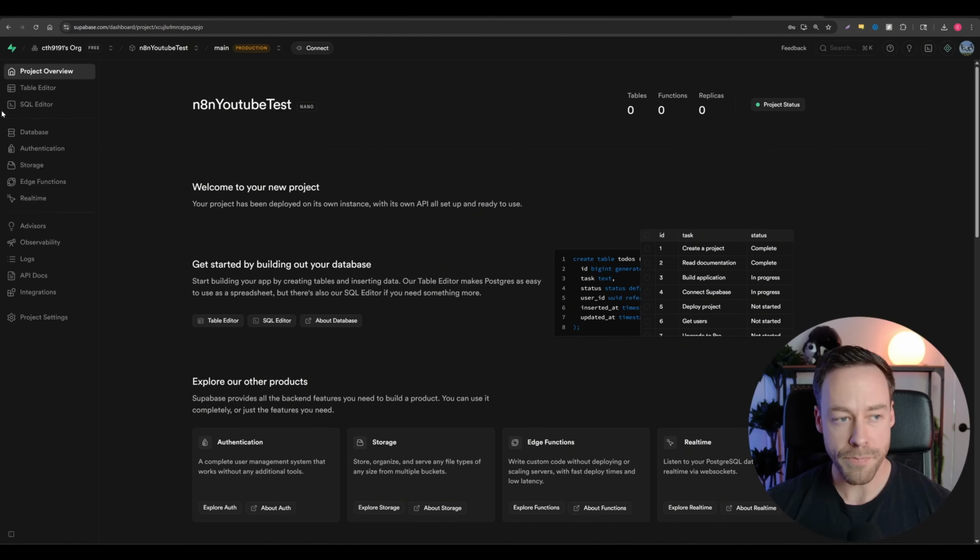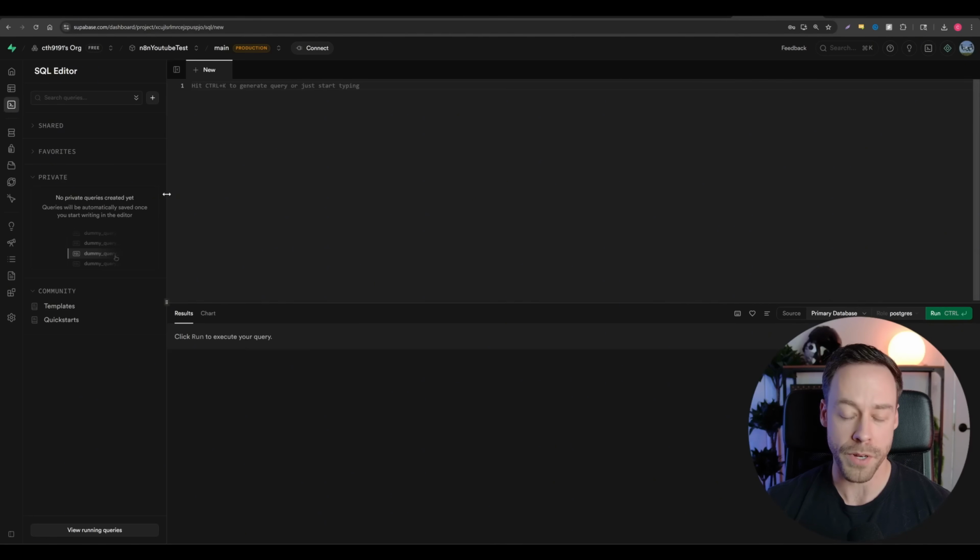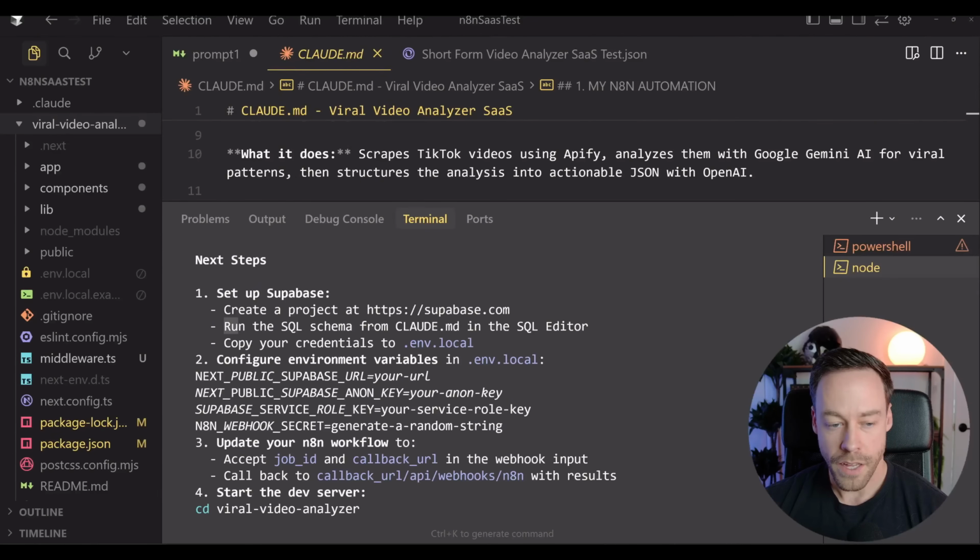Now it's going to take you to this page. On the left, I want you to go to SQL editor. And SQL editor, for all intents and purposes, this is where we're going to put in some code, essentially, and it's going to create the structure for our actual database tables. You could do this manually, or since Claude Code is so great, it gave us all the code to do it automatically. And so it tells us that as well.